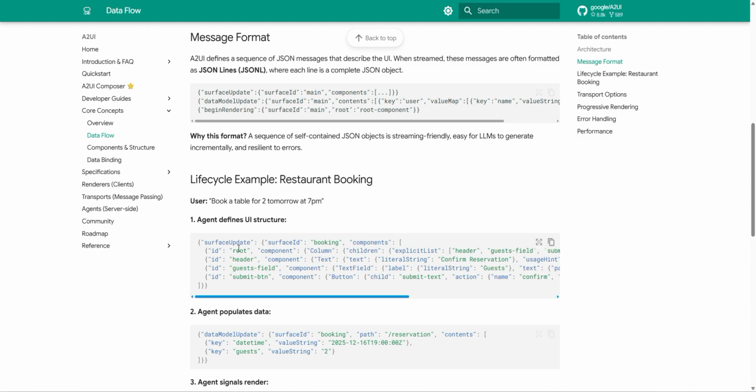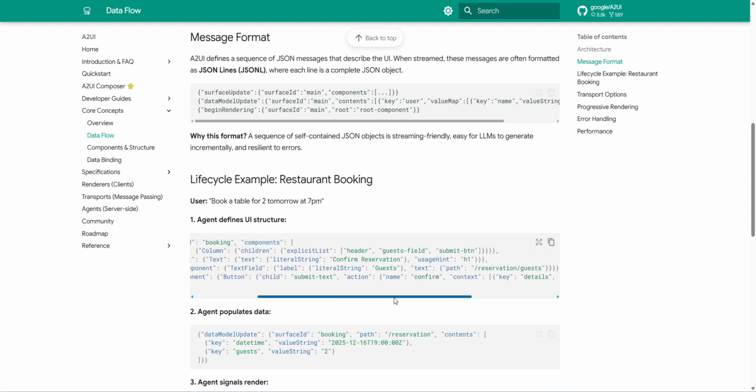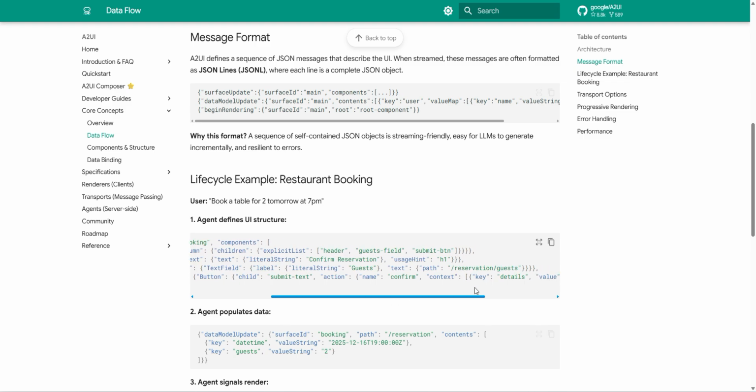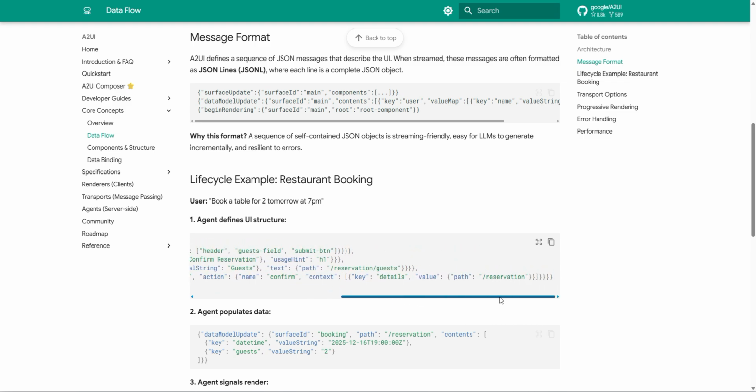And the surface model, as I mentioned, is actually your HTML components. You can see here, for this example, book a table for 2 tomorrow at 7 at a restaurant booking example, we have a header, root, a guest field and a submit button. In the guest field, we have the number of guests, and then there is a reservation. And notice this path, the text. This path defines the value of the number of guests. It's coming from this path.